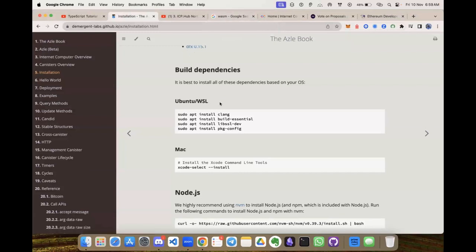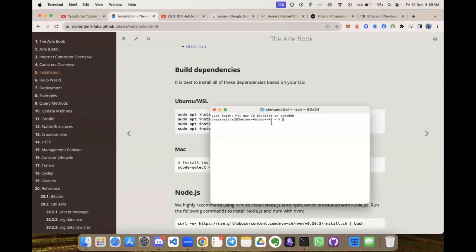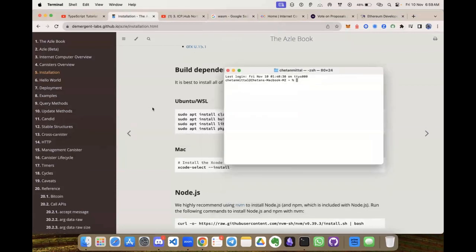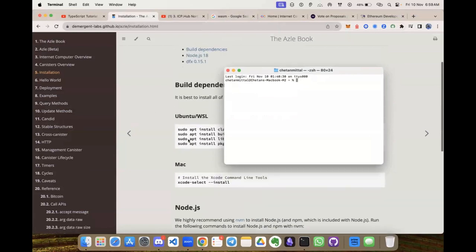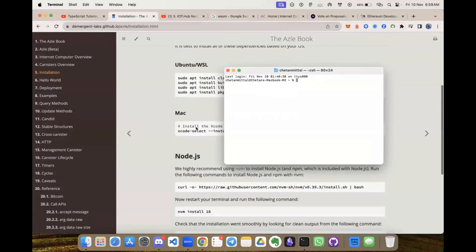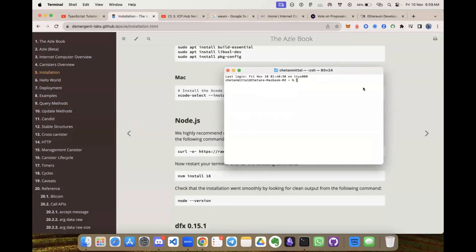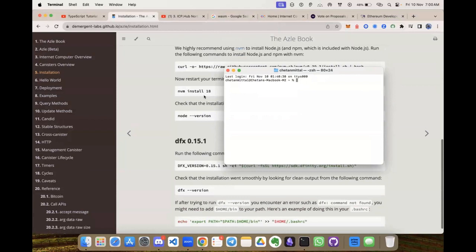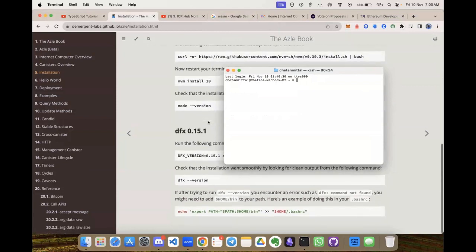All right, so yeah, you can just turn on your terminals. At your terminal, for Mac users it's very easy. For other Ubuntu and WSL users, you just have to run these commands and install all of your compilers and dependencies. You just need to check your node versions. And then finally, the important thing is DFX.